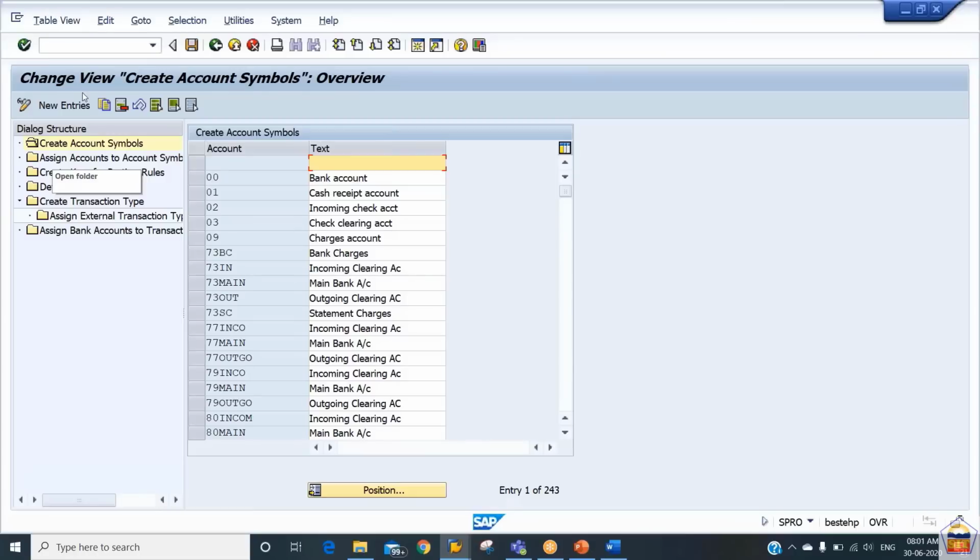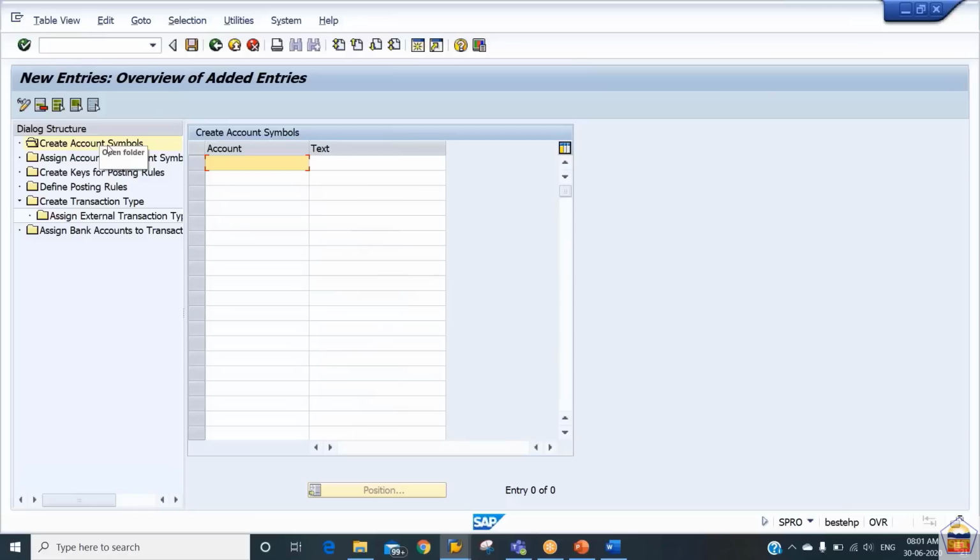We are going to create the account symbols. We need to click on the new entry button, and here we will be creating the account symbol with any ID which you want to have. So let's have here the account ID. Let's say it is 86 main. That is the ID I have chosen for my main bank account.